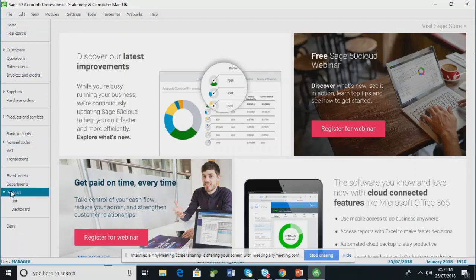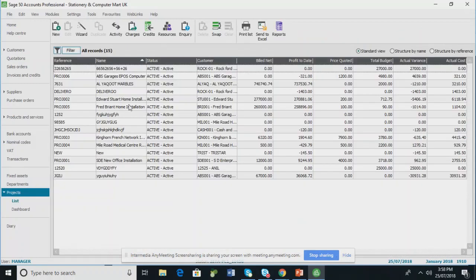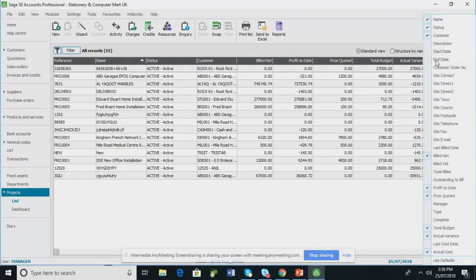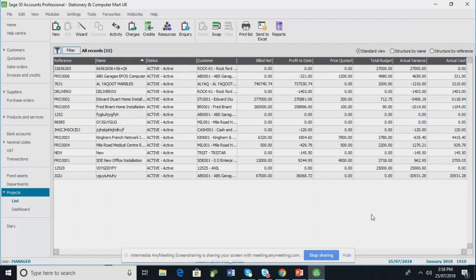Okay, let me go to the projects. See, these are the projects. This is the list of projects. In the projects, you can see the build net, how much is billed, and what is the profit today. Price quoted means the project value, and total budget means cost budget, costing, actual, variance and actual cost. If you want, you can add more information. So in one screen itself, you will have a clear idea about the project status, where we are standing now.